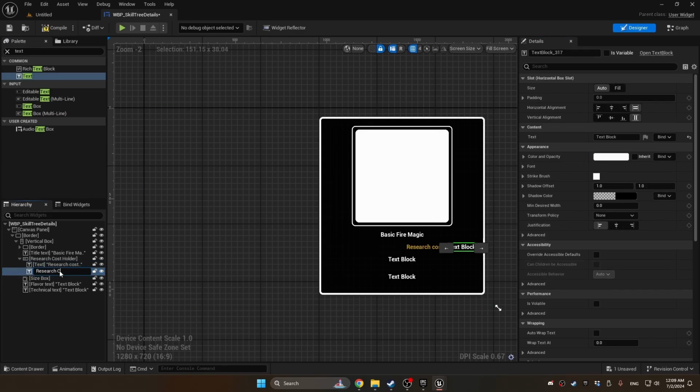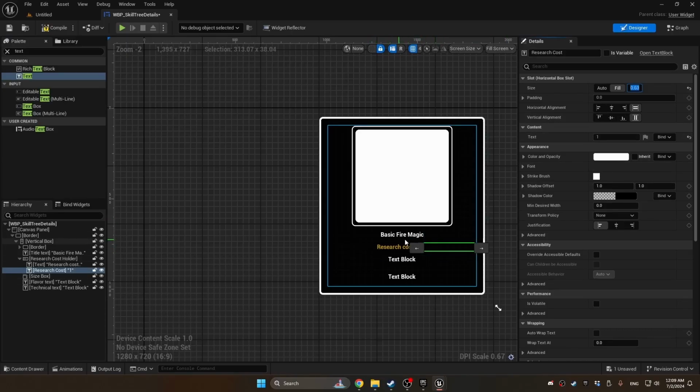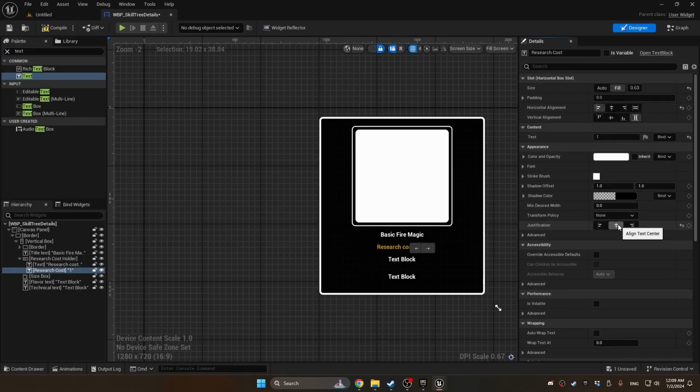And we'll click on the next text and F2. We're going to call this research cost because this is the actual research cost. Let's change the text off the bat to something like 1, which is probably what it'll be. We'll change it to fill, and this to something like 0.63, so it doesn't fill as much, so overall this whole thing will be centered in the screen this way. Horizontal alignment left, and justification centered.